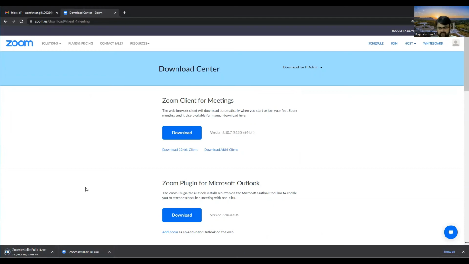Double click it, allow it on Windows, and then install it. As soon as installation is done, you'll be able to see this icon, as you can see at the bottom of the page, appear on your desktop as well.